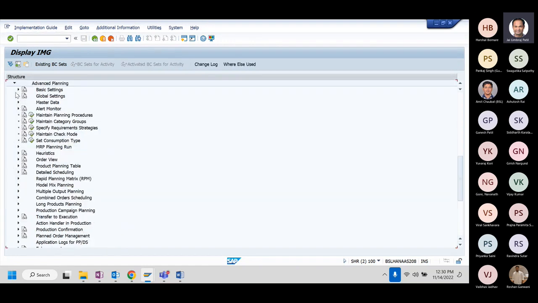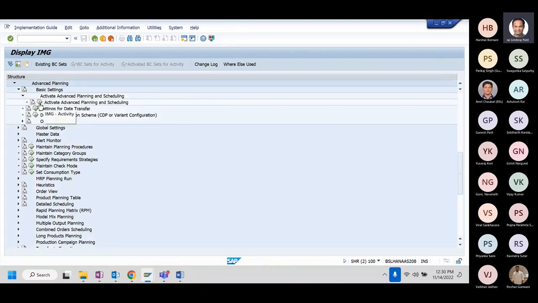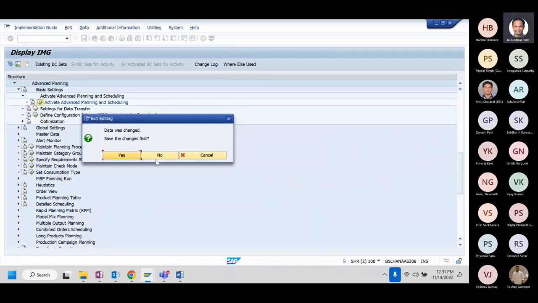So we have different configuration settings in advanced planning, and we'll go one by one. Basic settings: this is the setting where we should activate the advanced planning. You can remove or you can activate it. This is required for PPDS to work. This is the first step required, which needs to select this advanced planning setting to run PPDS. I will not save.